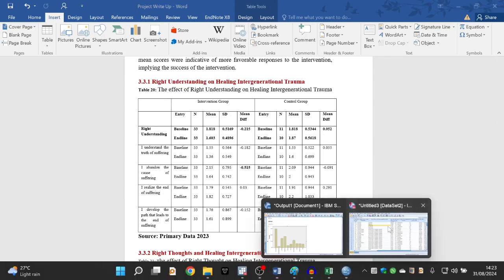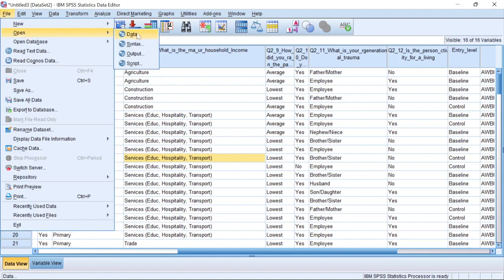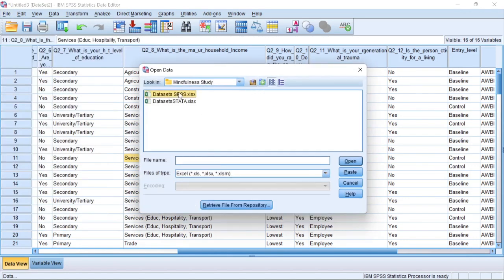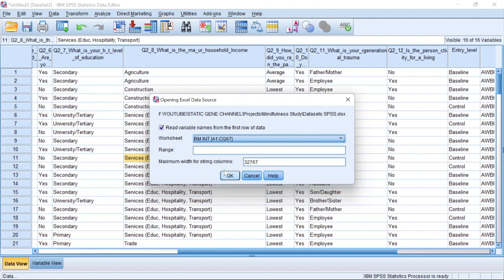Now, let's import that. This data was on the demographics. Now we don't want that. Now we have to bring new data. So I go to File, go to New, click on Data, change this to Excel, choose Data, which is data sets for SPSS, press Open, come here. Here it is. Right M. This RM stands for the right mindfulness of the intervention group. Right mindfulness intervention group. That's the data I want first of all.